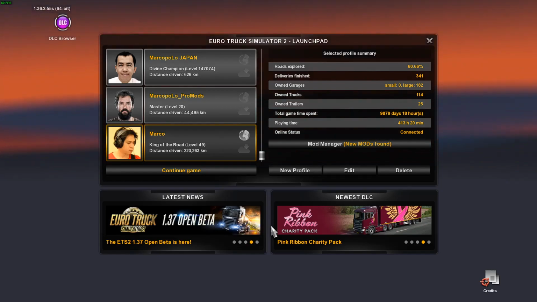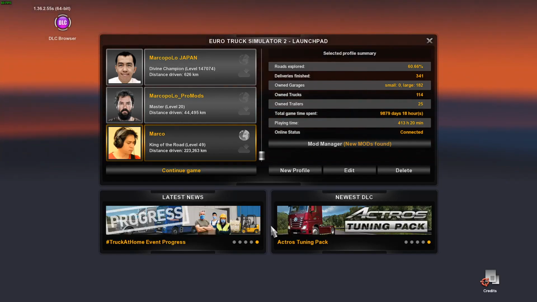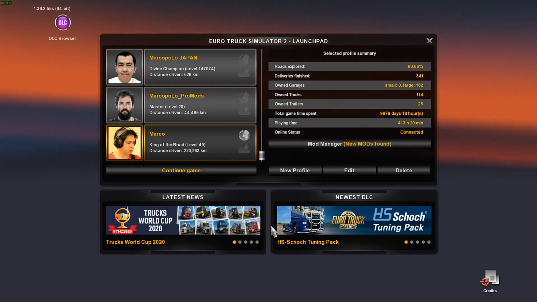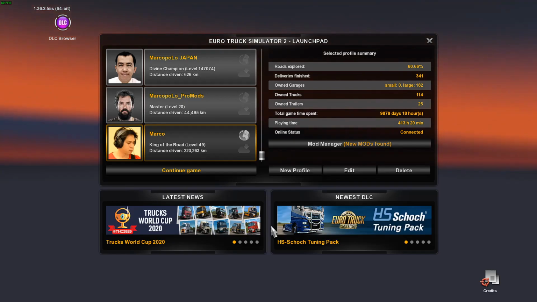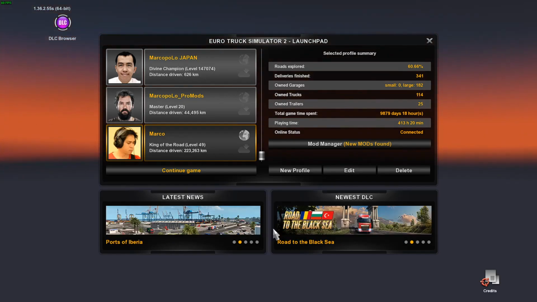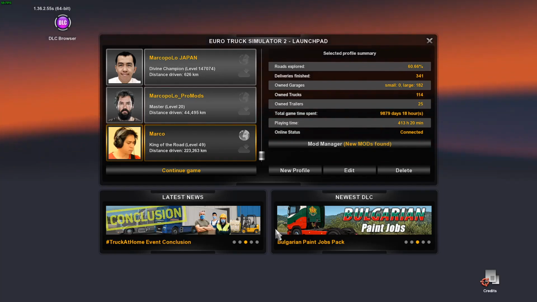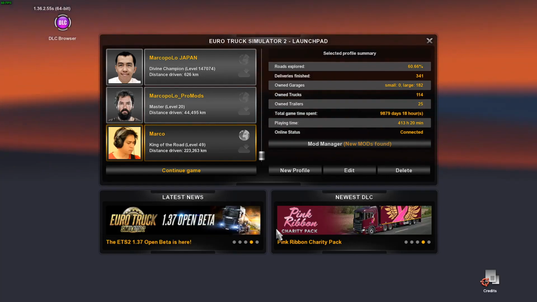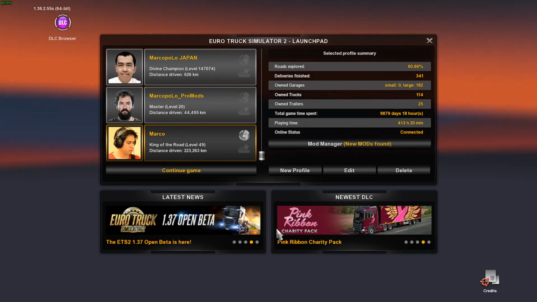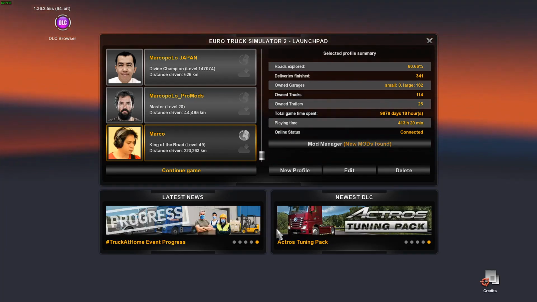TruckersMP, for those who do not know, is a third-party developer creating a multiplayer game server for the players. Because this game, both ETS2 and ATS, doesn't have a built-in multiplayer mode, you can only play this game in single player.